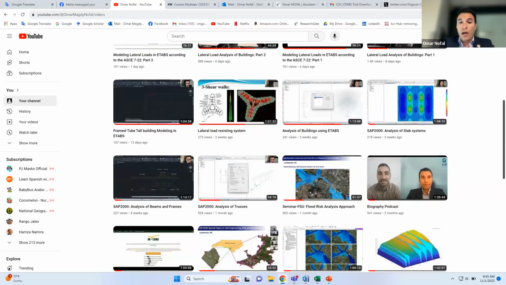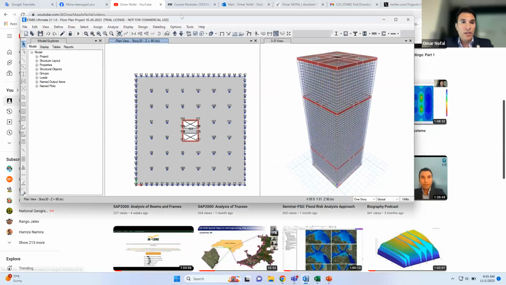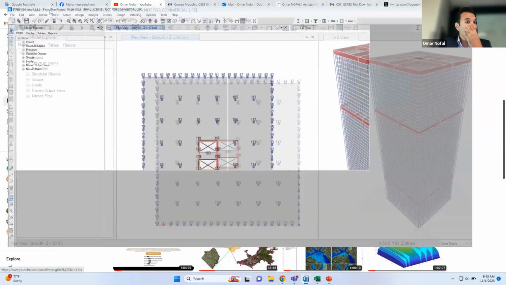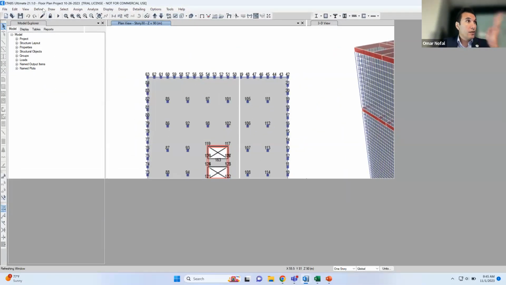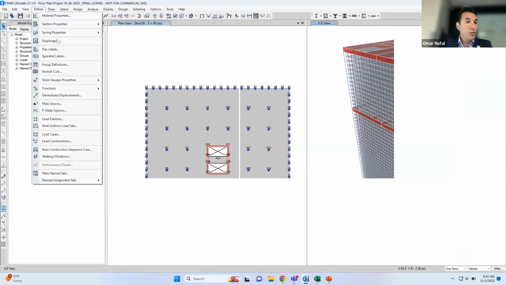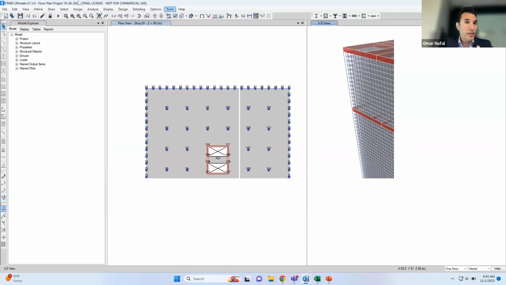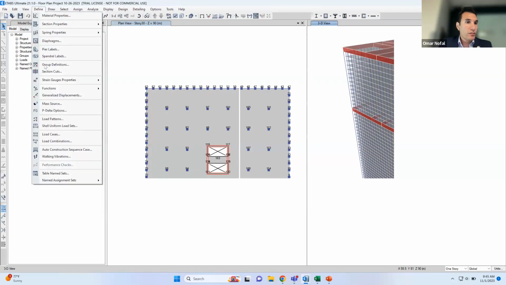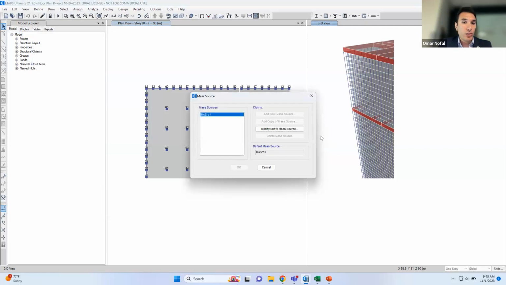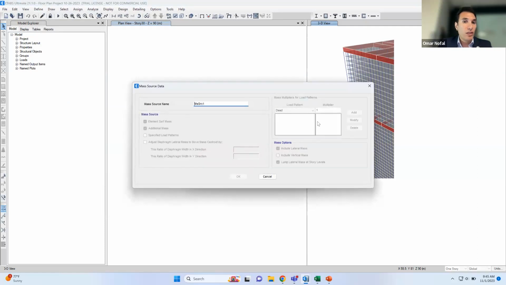All right. So last time, as we talked, this is my model, the model that we built. You need to check four things. Number one, that you have the mass source defined, and then you will find something called mass source, and make sure that the mass source has all the dead loads including the own weight and the flooring, both of them.